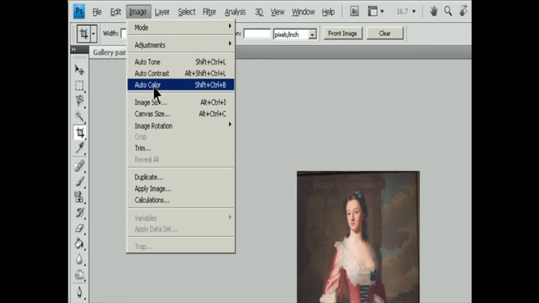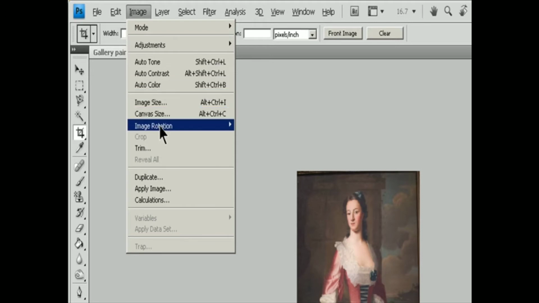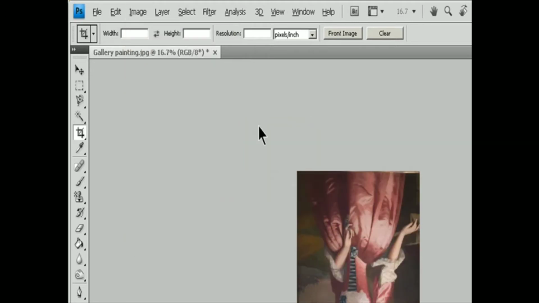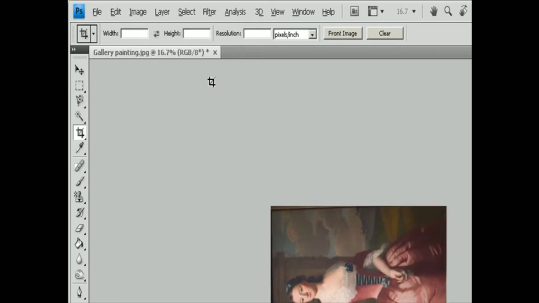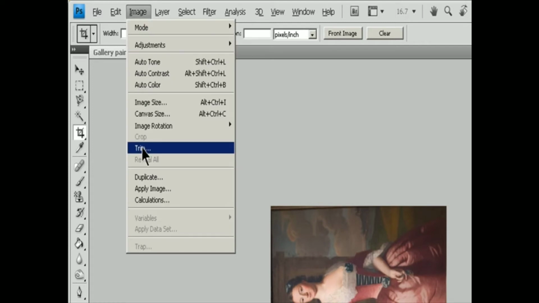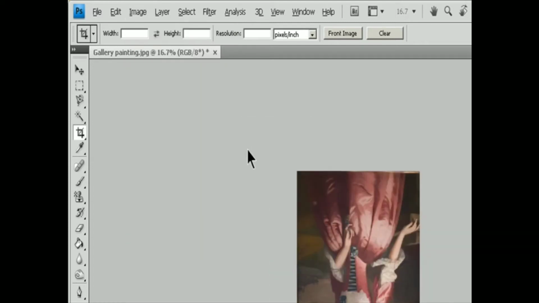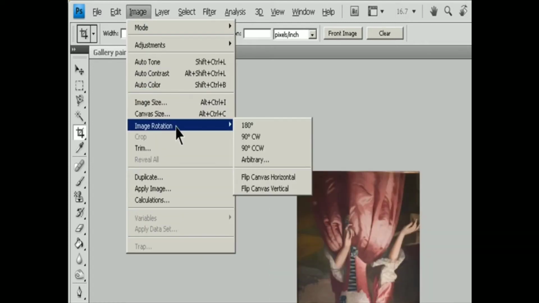Choose Image, Image Rotation, and choose one of the following commands from a submenu. 180 degrees rotates the image by a half turn. 90 degrees clockwise rotates the image clockwise by a quarter turn. 90 degrees counterclockwise rotates the image counterclockwise by a quarter turn.